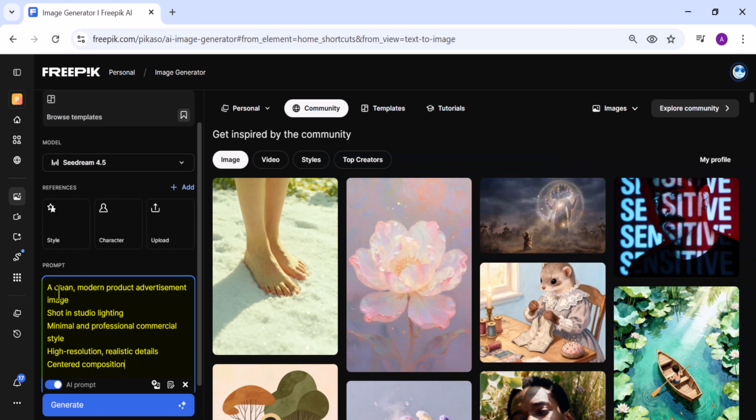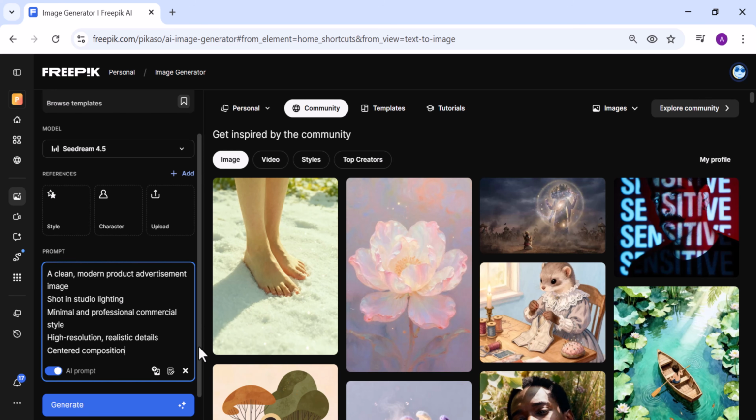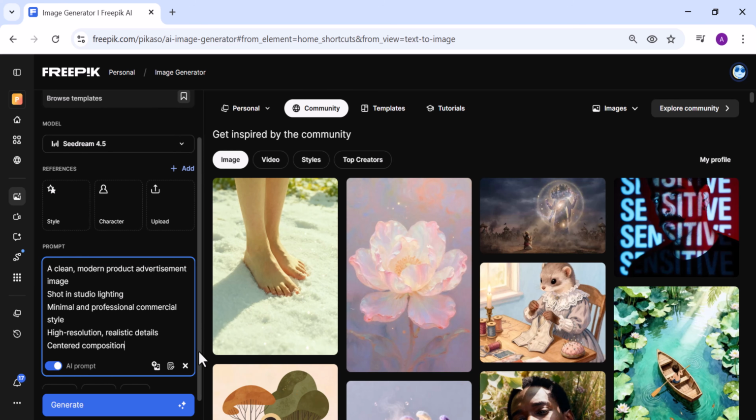Image generation. Prompt: A clean, modern product advertisement image, shot in studio lighting. Minimal and professional commercial style. High resolution. Realistic details. Centered composition. This is my base prompt. Notice I'm not describing products, colors, or messaging here. This prompt defines the visual system, not the variations.